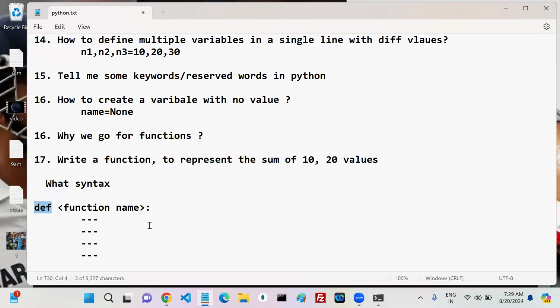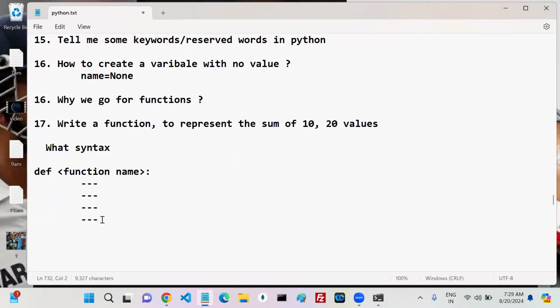Now I want to define the function body in Python. How can we define it? After the function name, put a colon, come to the next line, and take four spaces. That indentation you have to maintain. If you take four spaces, four spaces, four spaces, these all come under the function body only. So this is the simple syntax to define a function.